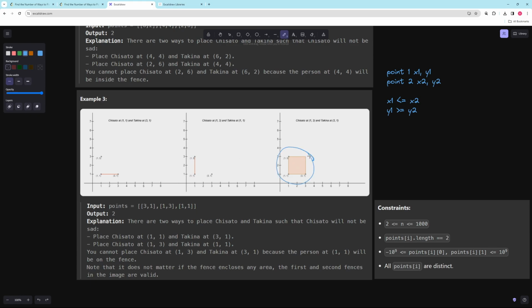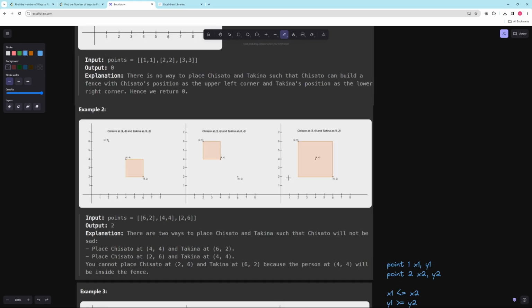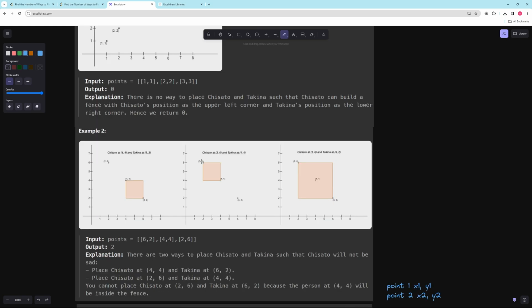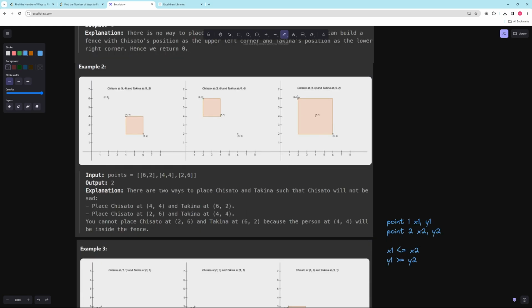And here, this is also valid, but this point does not work. So you can't have points like... let's go back to another example. Let's go back to this first one. Here, this would never work, right? Because if you use this point and this point, x1 is less than x2, but y1 is less than y2, which is not valid.